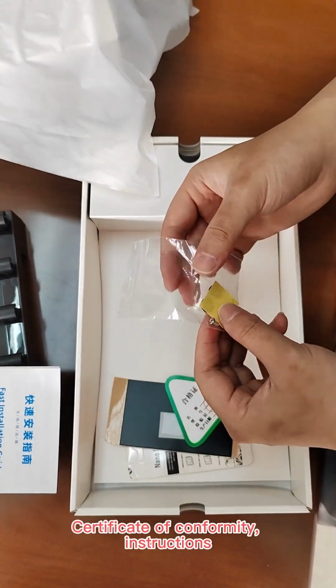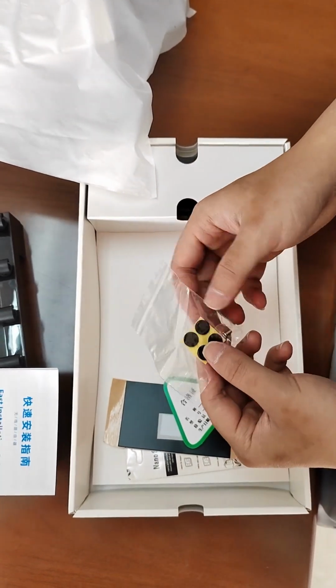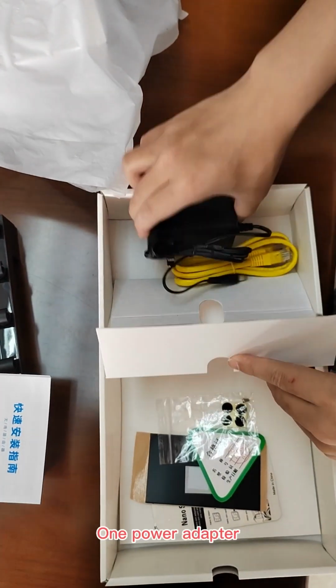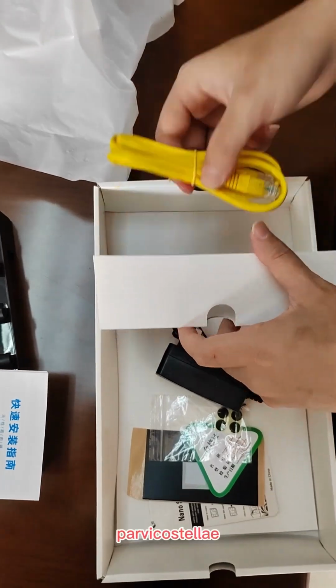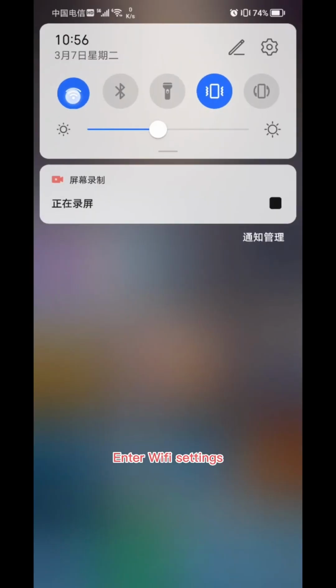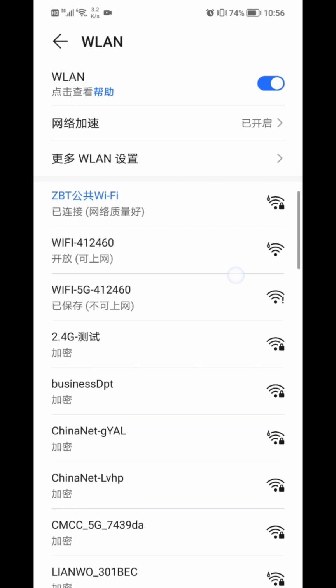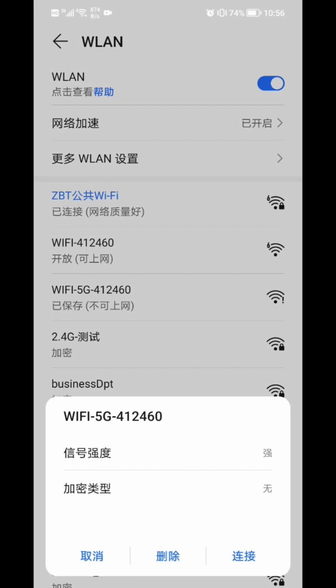Certificate of conformity, instructions. There is also a fixing screw, a 5G module fixing screw, and a power adapter. Enter Wi-Fi settings, find the device's Wi-Fi name. Select 5.8 or 2.4 to connect.